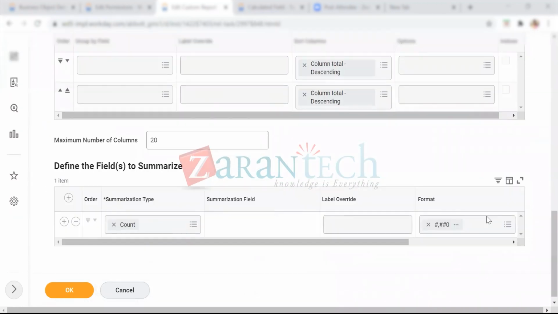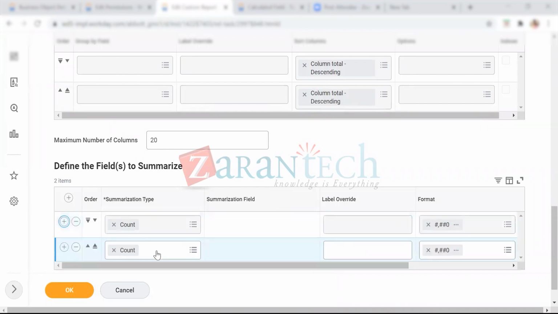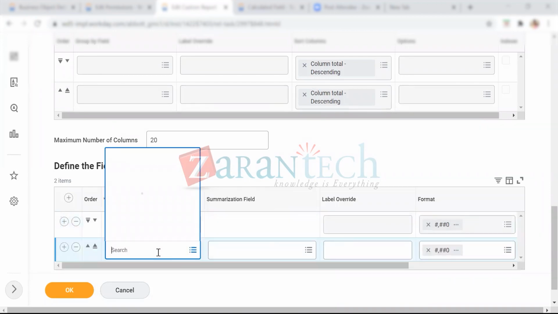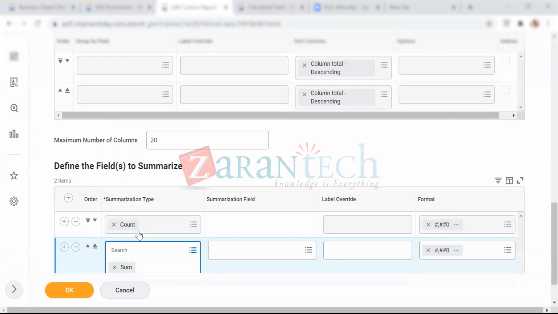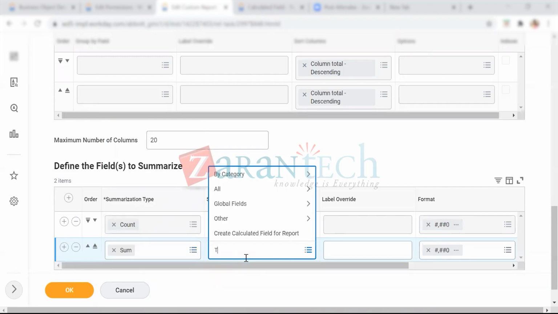If you scroll down, we have different summarization types. We have count here. If you click here, we have average, calculation, count distinct, maximum, minimum, percentile, and sum. You might want to find the maximum value of the total base pay, or the minimum of the total base pay, or sum up all your total base pay. Let me do it here.